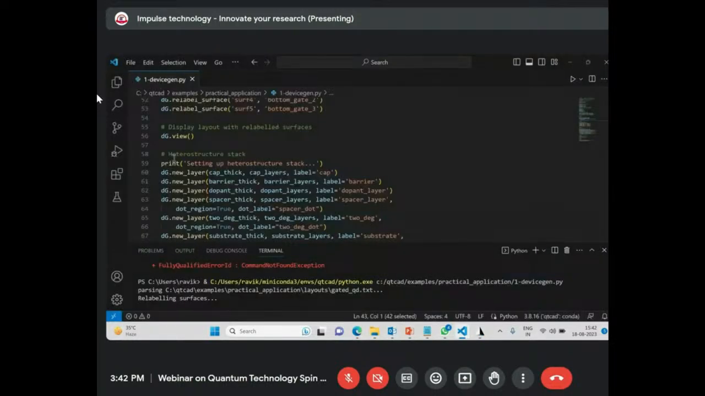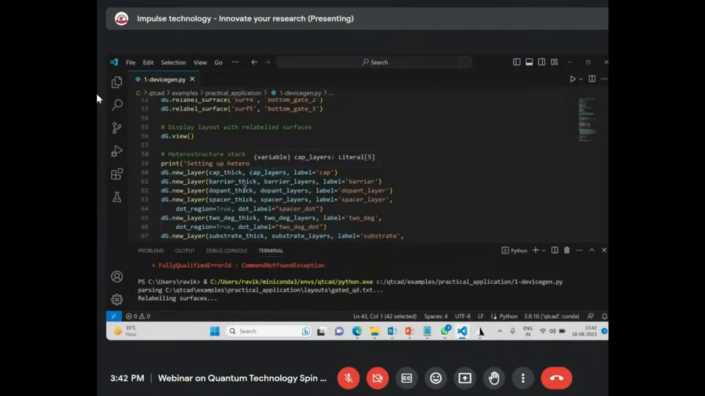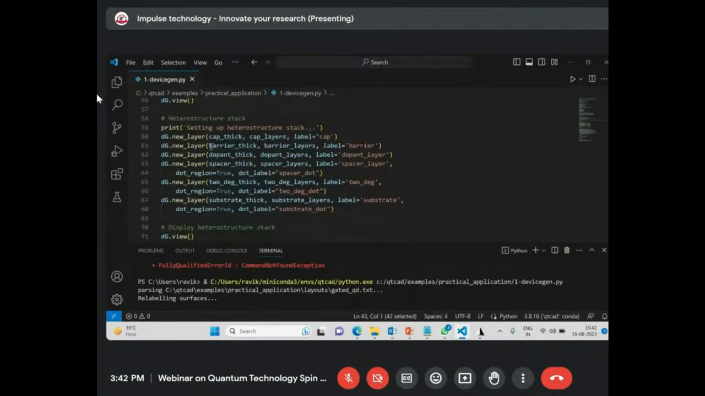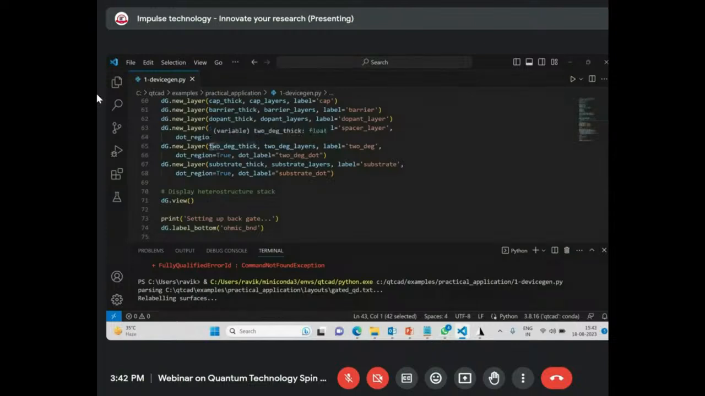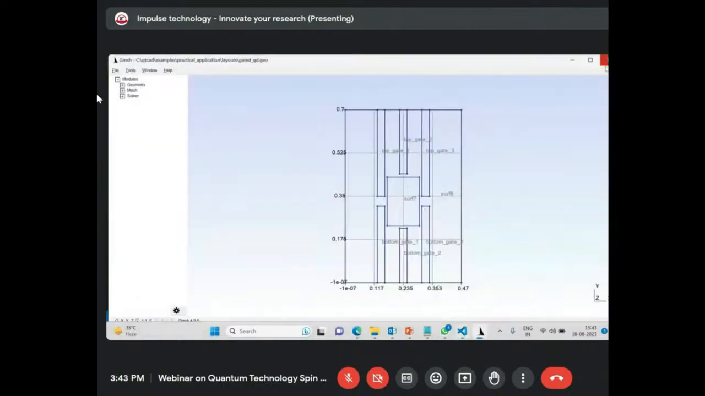We can also define the heterostructure stacks. Here you can see this is the cap thickness, cap layer, and we can also define the barrier thickness, doping thickness. We can also define the spacer thickness, and we can also define their 2-dimensional electron gas regions, and this is the substrate regions. So once I cancel this one, it will generate a heterostructure for this mesh.